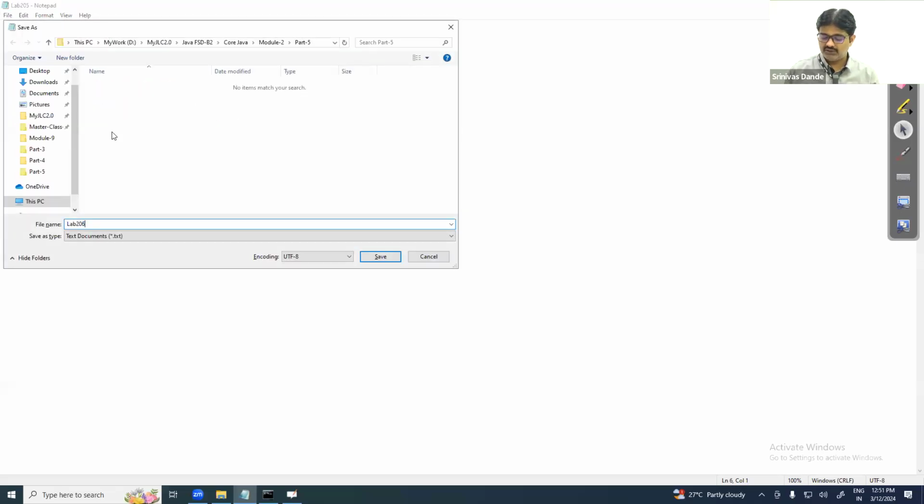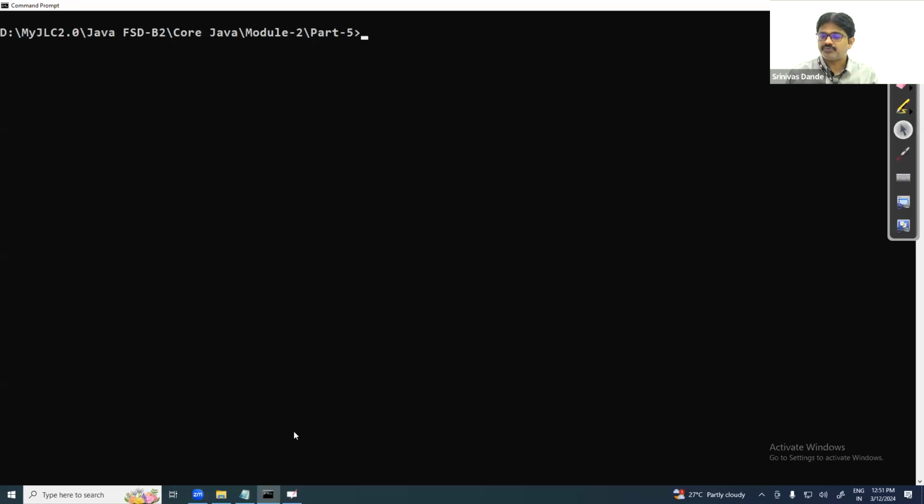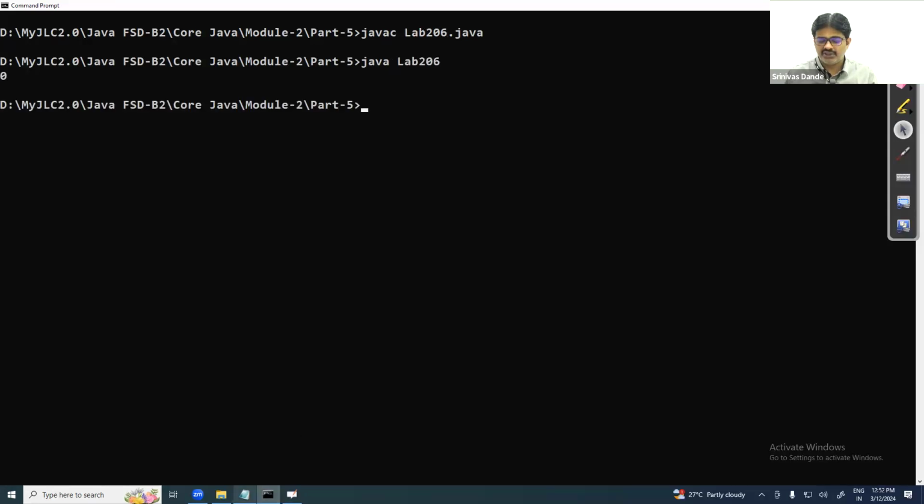Next, one more tricky thing. 206. Can I create an array with the size 0? This is okay, guys. This is allowed. 0 rooms will be allocated, means no blocks will be allocated. 206 compiles and runs. The length is 0 only, right? What's the size? Length is 0.